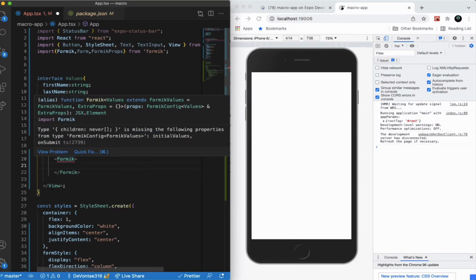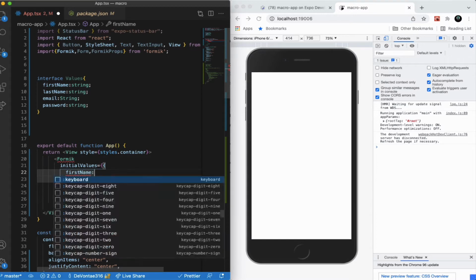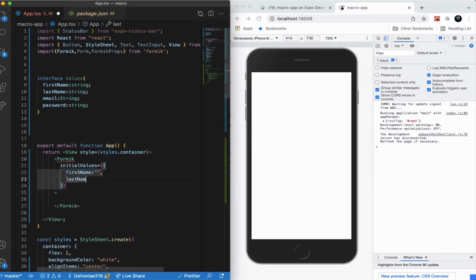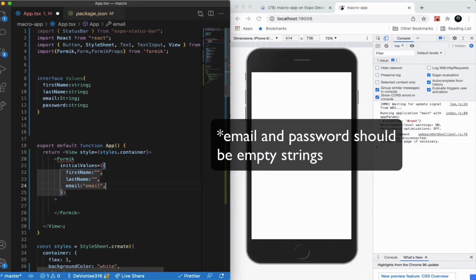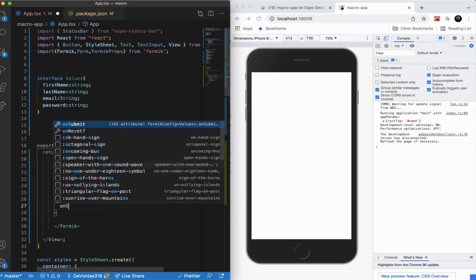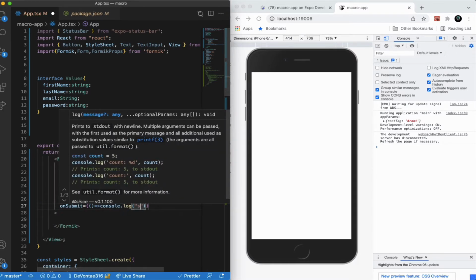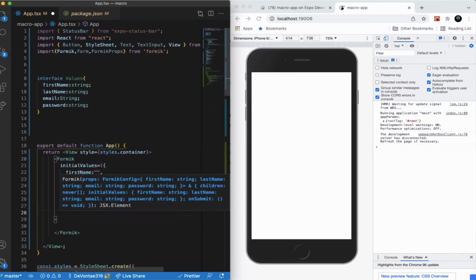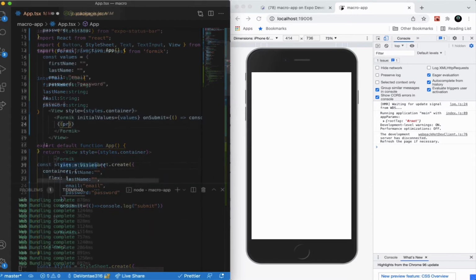Next, we'll create our actual form with the Formik render prop and the form component. Let's start with our Formik render prop. You'll notice that TypeScript throws an error because our Formik component is expecting the props initialValues and onSubmit. Let's fix our error by giving our initialValues prop an object with the same values as our type we created earlier, and the onSubmit prop a function that console.logs the string submitted.